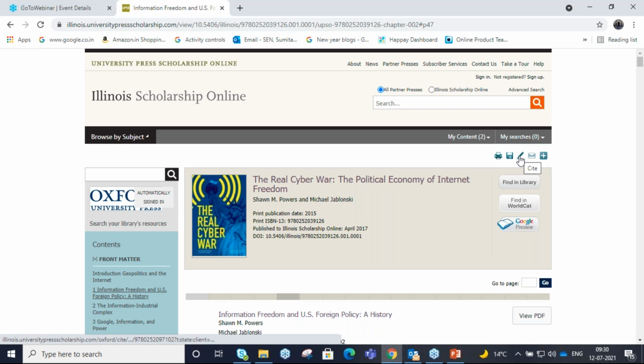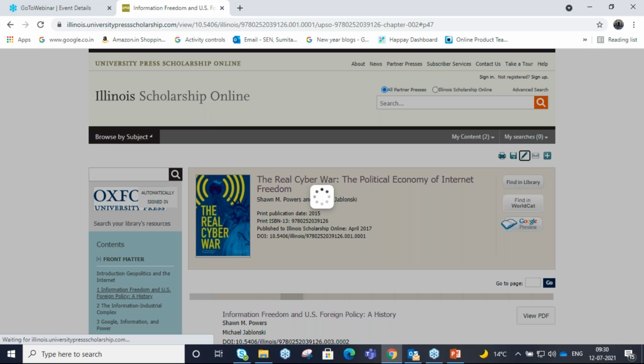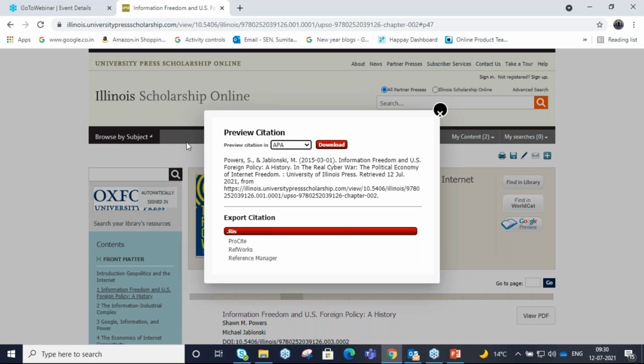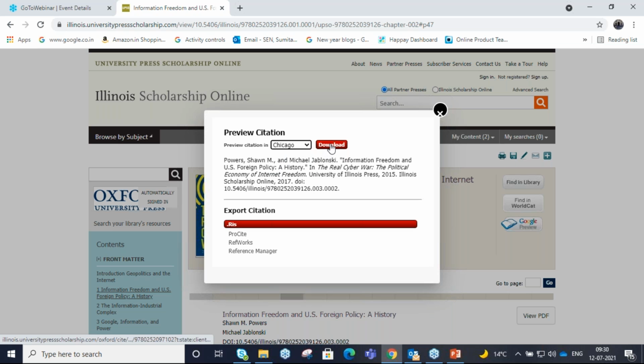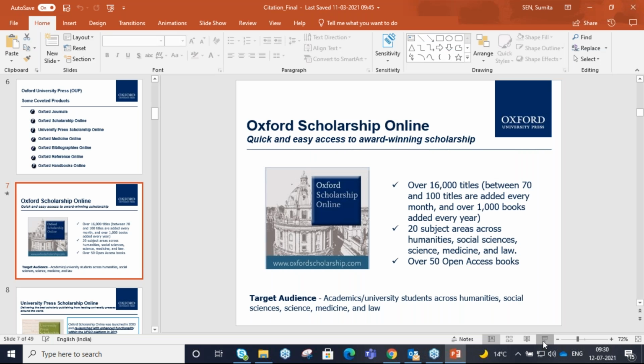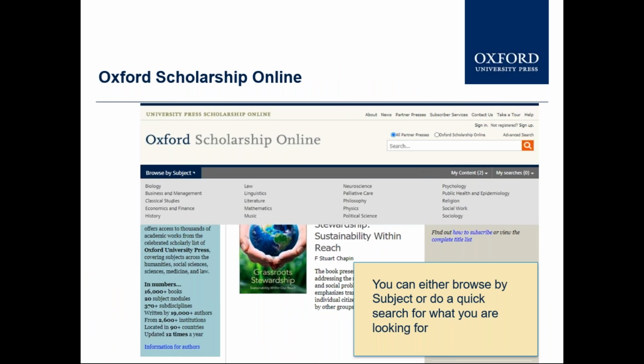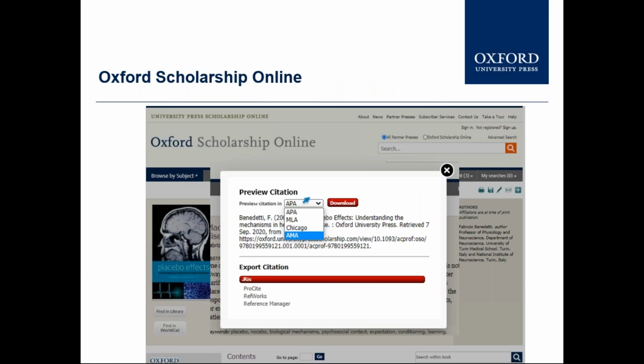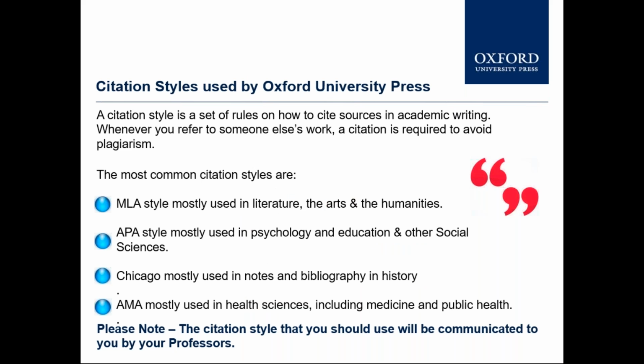So now let's move on to our topic for the day, which is Cite. Let's click on Cite. So when you click on Cite, it tells you preview citation as. Now, Oxford supports these four: APA, MLA, Chicago, and AMA. You choose which one your university suggests, and you can download that format. So let me just go back to our presentation. We've already discussed this. So let's move to our topic today, which is citations.